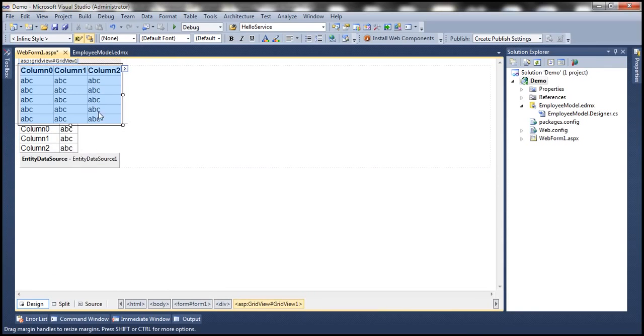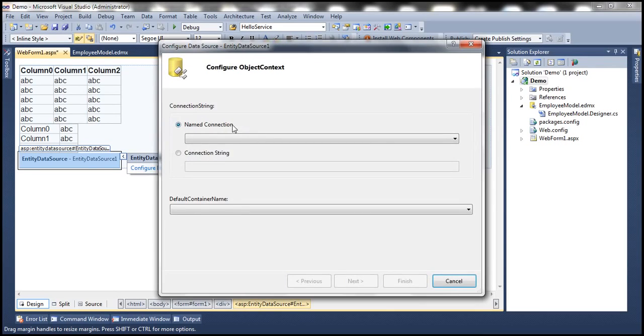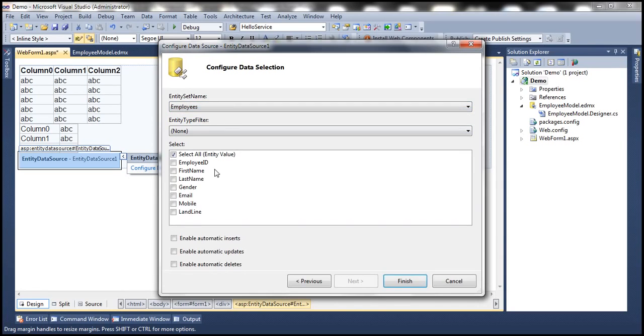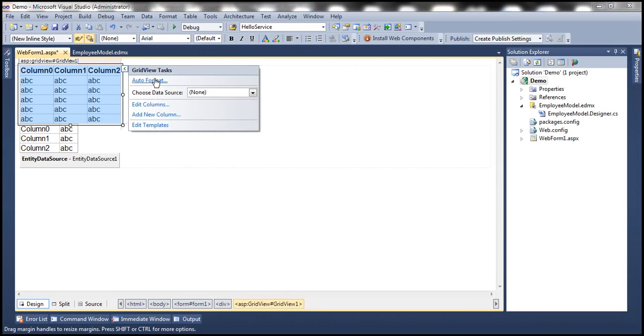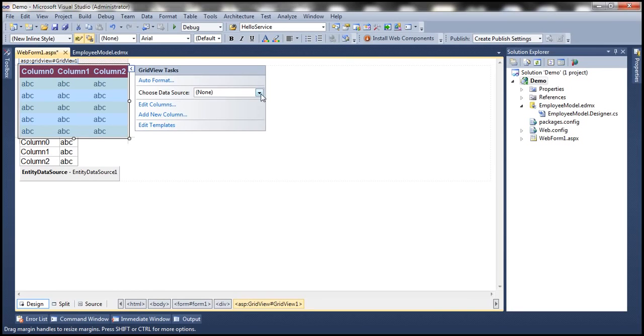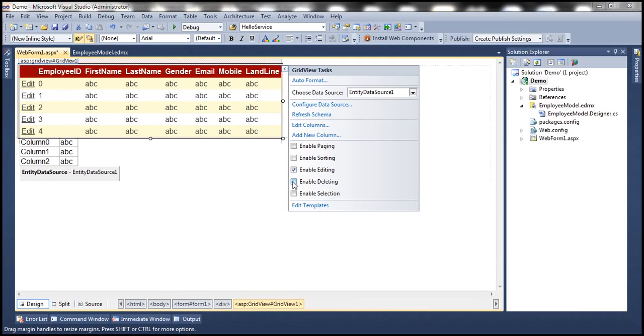Okay, and let's first configure our entity data source control. So in the named connection, let's select employee DB context, click next, and here we should have our employees. So we want to select all the properties, and we also want to enable insert, update, and deletes. Click finish, and let's configure our grid view control. Let's auto format this and select this colorful scheme. And now let's choose entity data source 1, and let's enable editing and deleting.